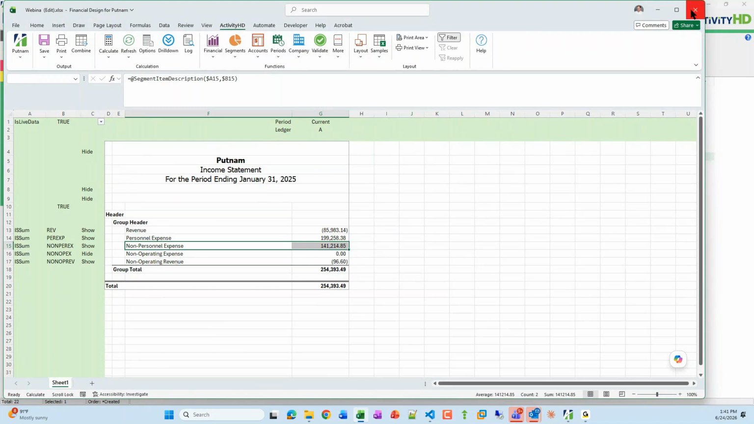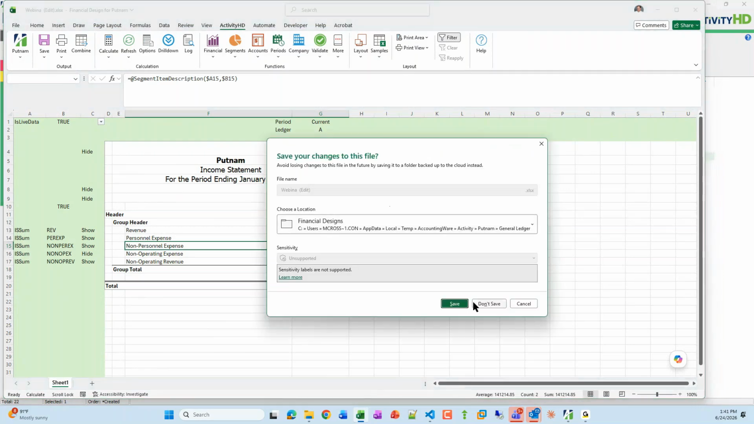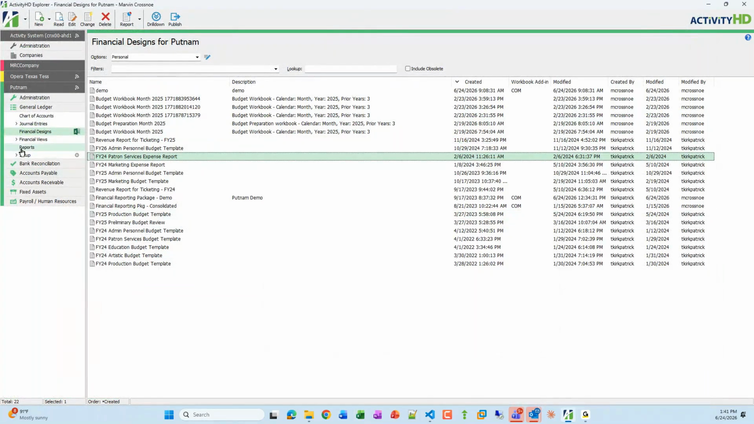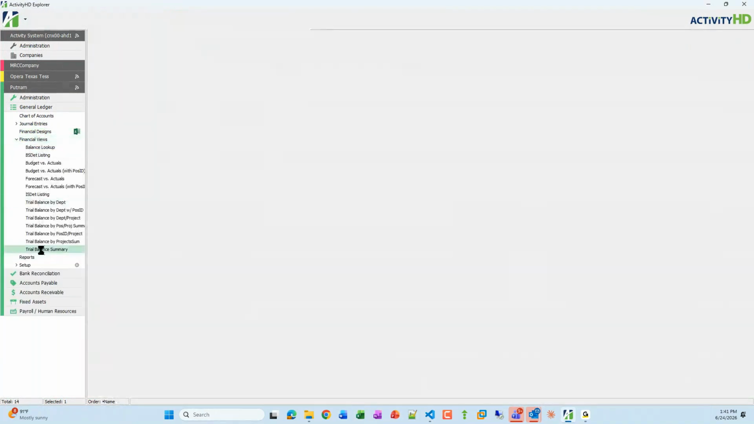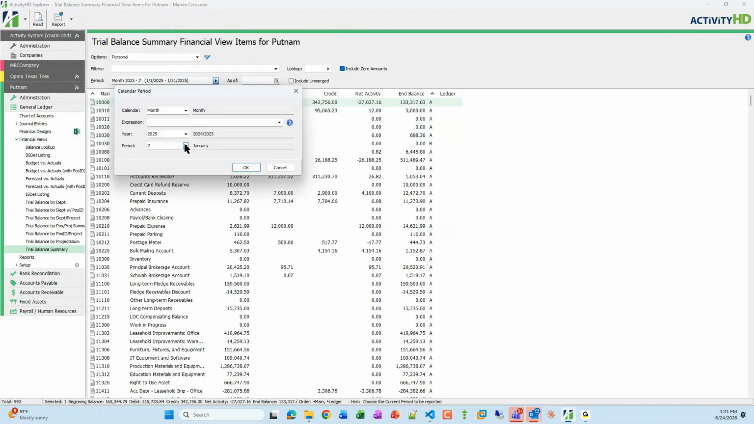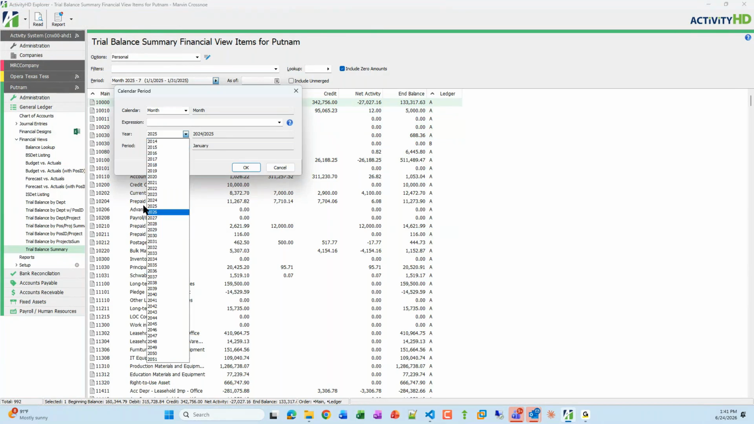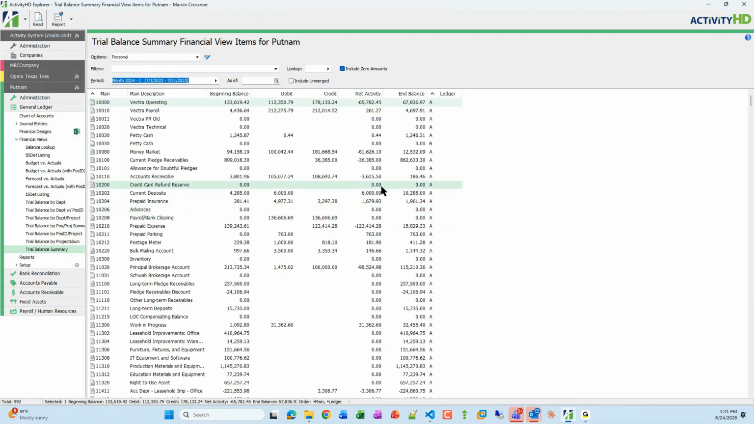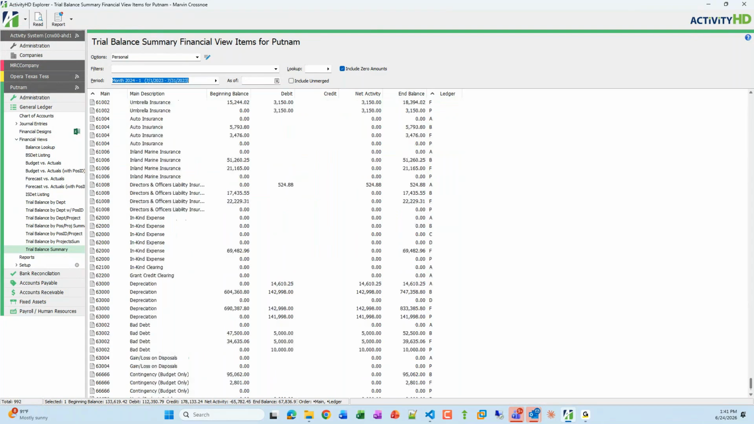We also have other reporting capabilities, such as a trial balance. With the trial balance, we call those financial views. Let's look at a trial balance at that same point in time, April of 2025. I think that was January of 2024, I believe it was 2024, or was it 2025? It doesn't make any difference.